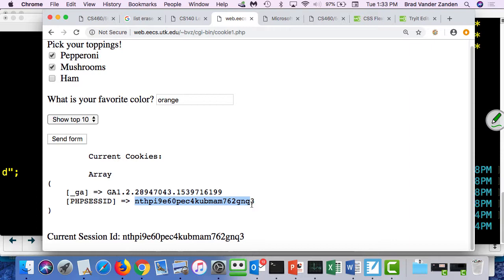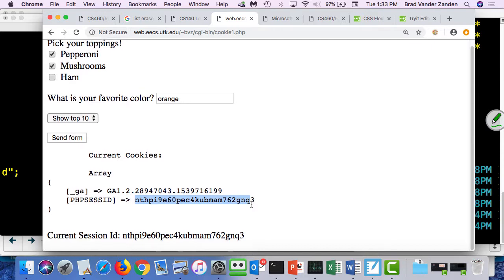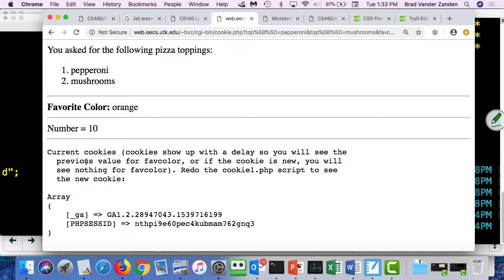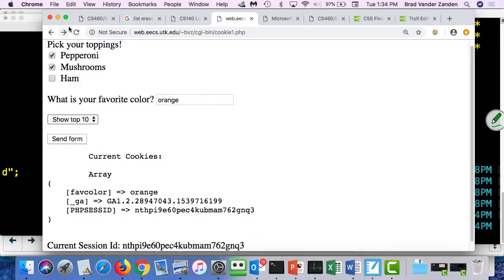And now, when I call send form, favorite color equals orange, but when I come back and reload this form, now favorite color is orange. So I have in my cookies, orange.